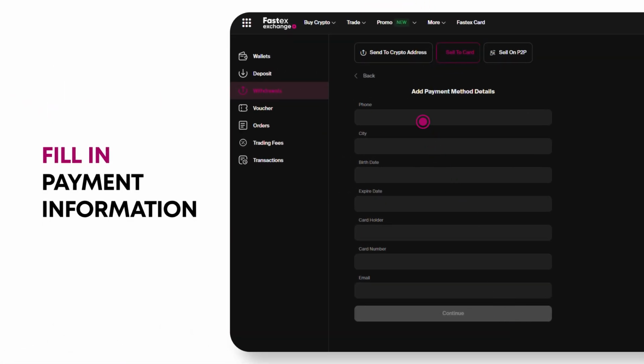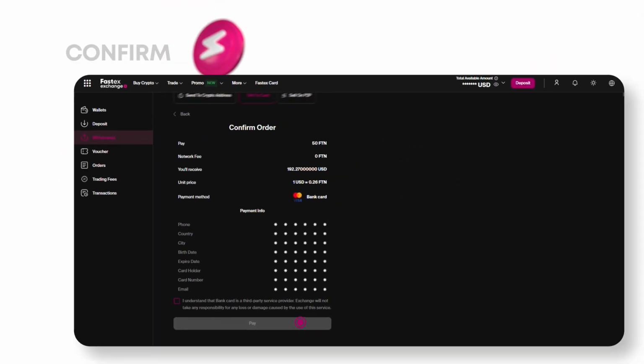Step 4. Fill in payment information. Enter the required card details and personal information. Ensure that all the details are correct. Click Continue to proceed.